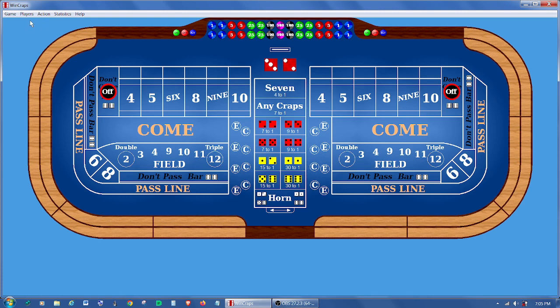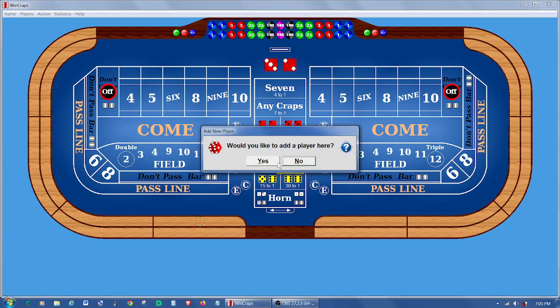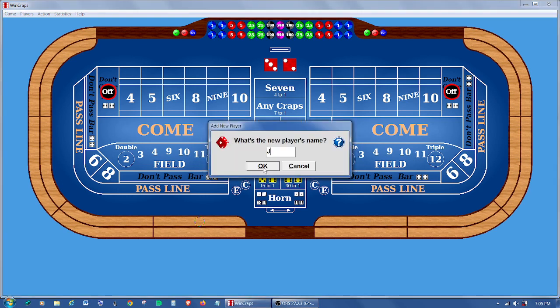We've opened a template, and we're going to add a player and start making some bets. So let's go down here to position 1 left. That's stick 1 left. We'll click on the rail, and let's enter a player here. Let's just call him Joe. And we're going to give Joe $1,000.